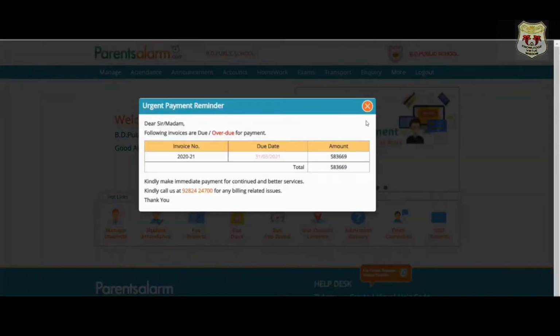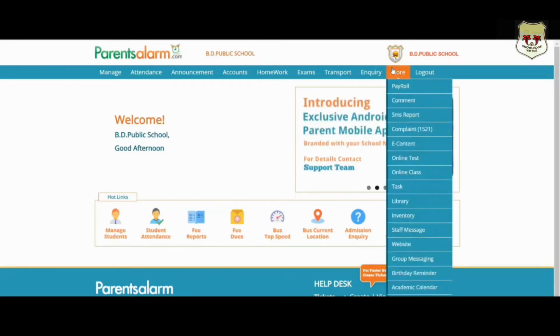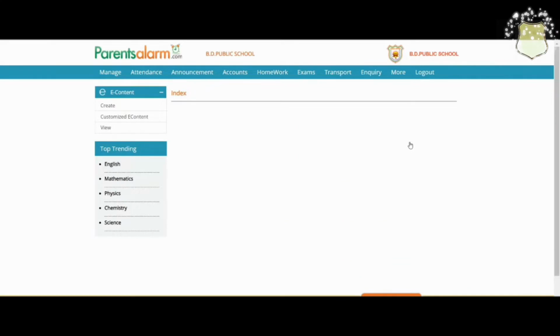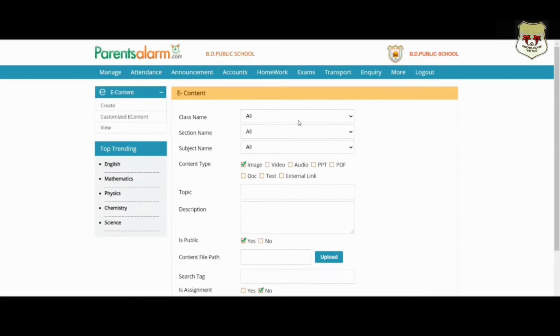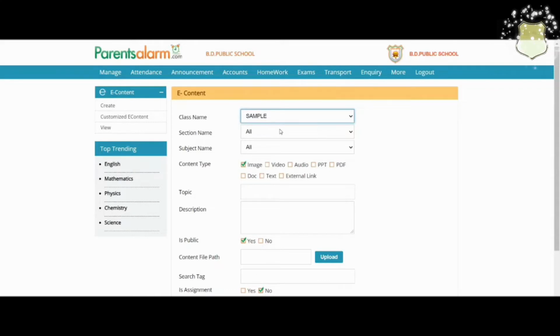Here in my login, you are able to see multiple icons, but in teacher's login, there will be only few icons. Just go to e-content and click on the create icon. After clicking create, you will have to select your class, section and subject.